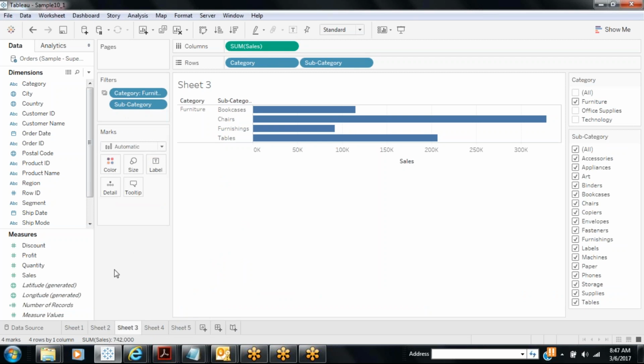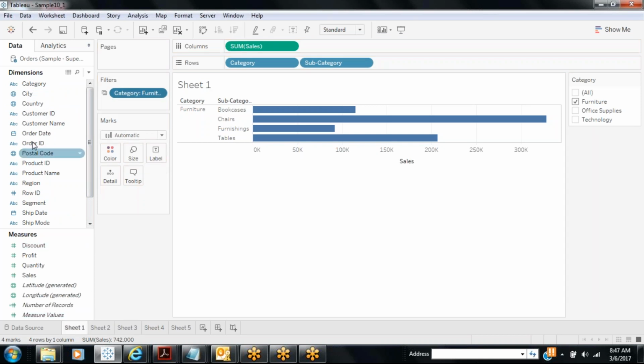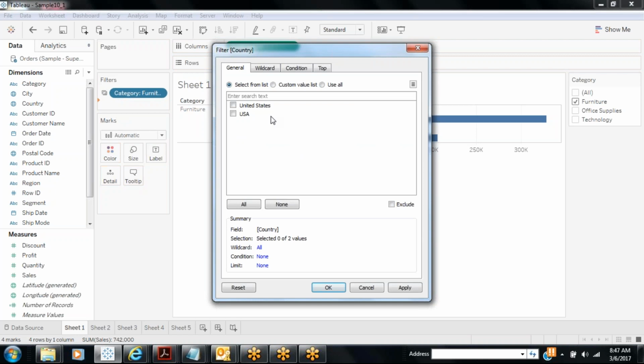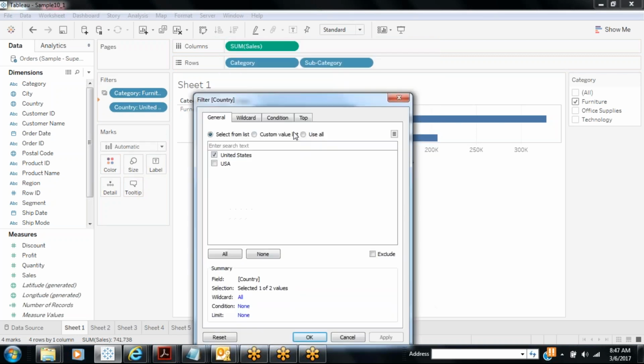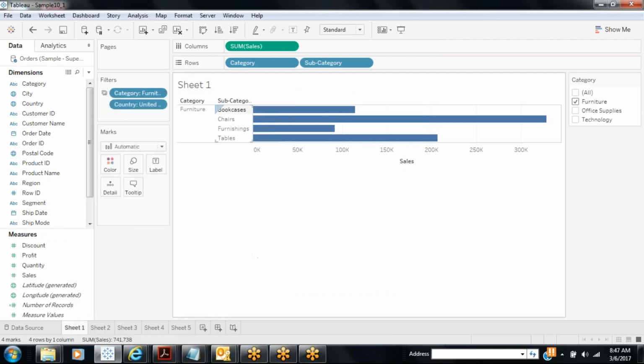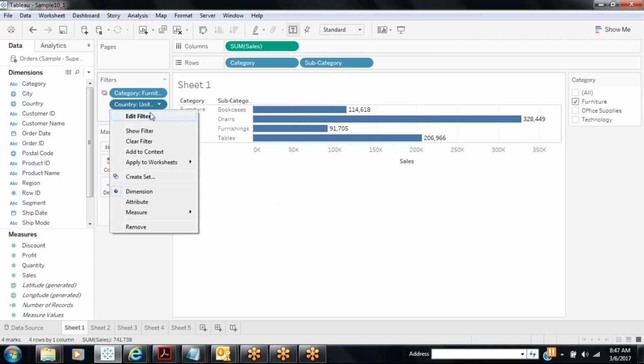And the next one. Now one filter needs to be applied to all the sheets. All the sheets means all the sheets. So how to do that? For example, let me take this sheet. I go with this country, only United States or USA. United States I go with. So if it is USA, what would it be?